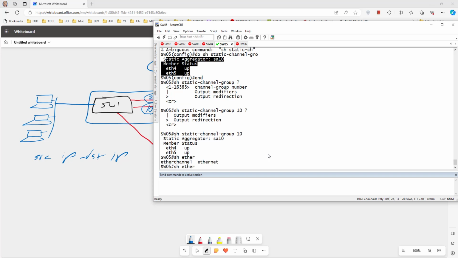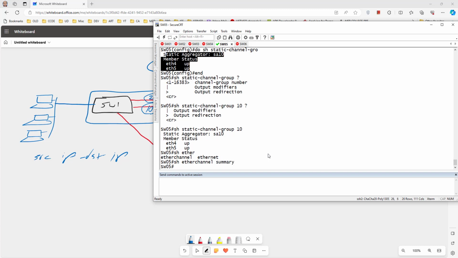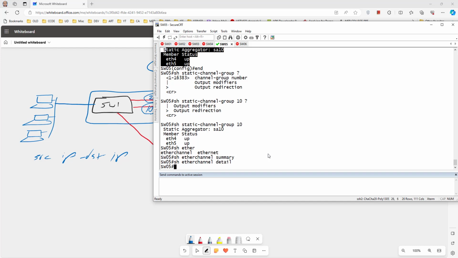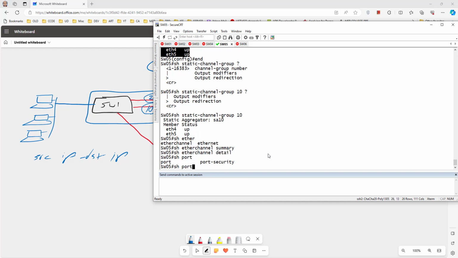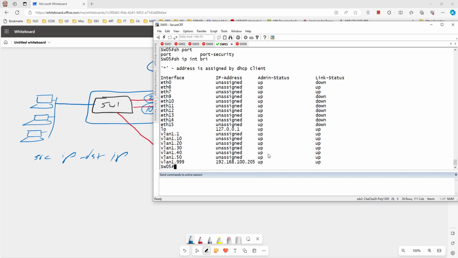Show ether channel summary. Show ether channel. It doesn't say anything about ether channel. So show port channel. We don't have this now because we don't have any port channel, as a matter of fact. But in any case, if I say IP interface brief, SA doesn't appear here.